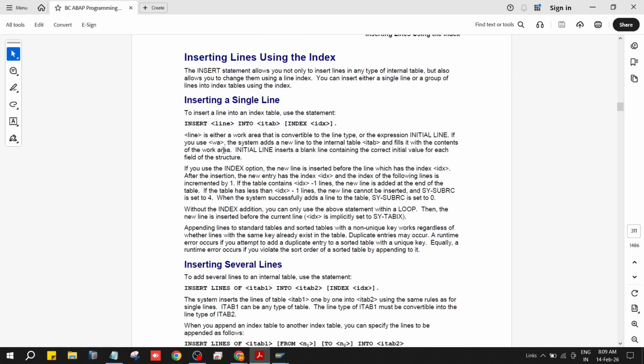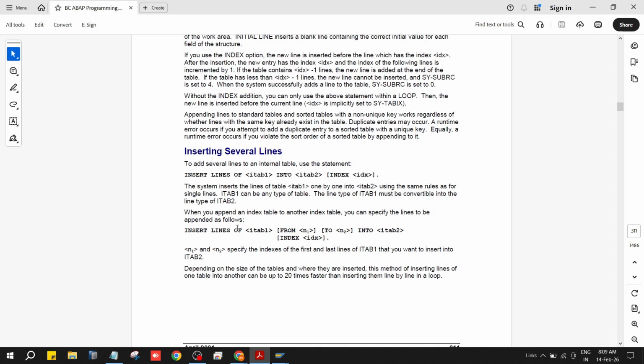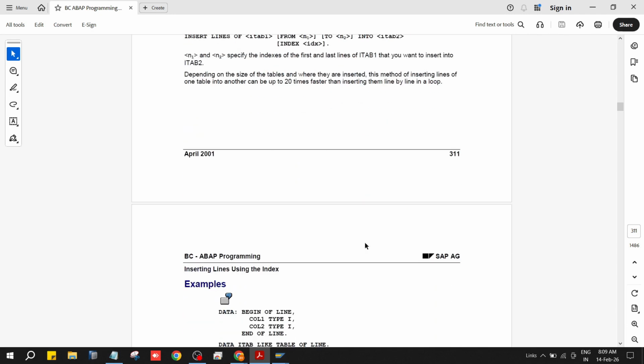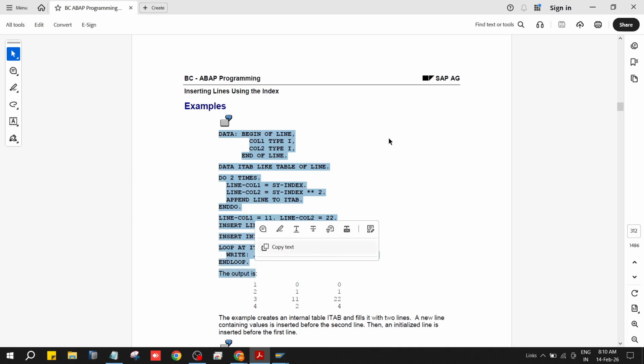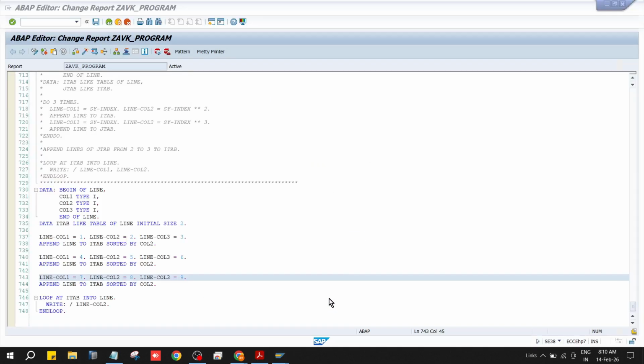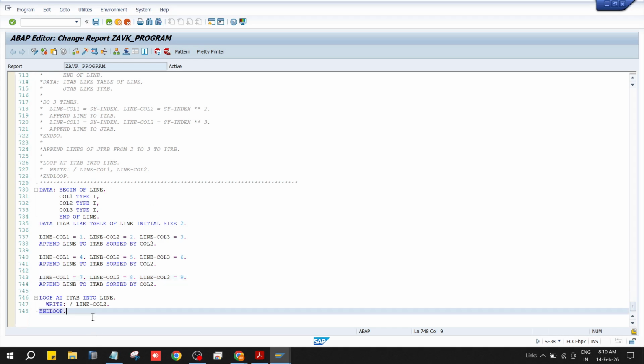So, inserting lines with index based. Okay, inserting several lines from index to index. Okay, so this is the example program. Copy this. So this is the approach: copy the program and do the explore, perform the explore.